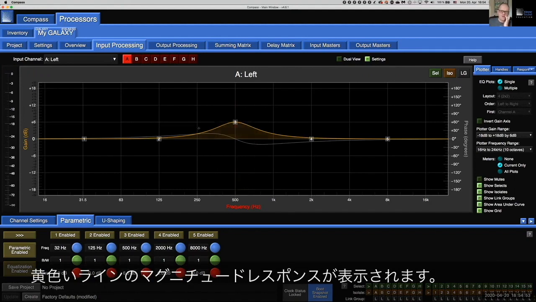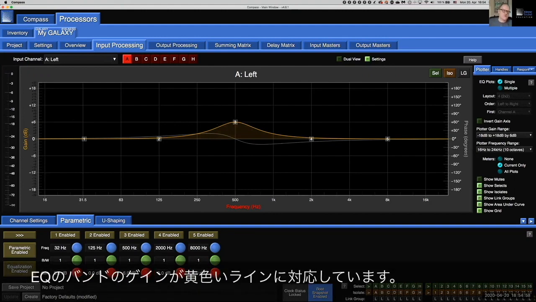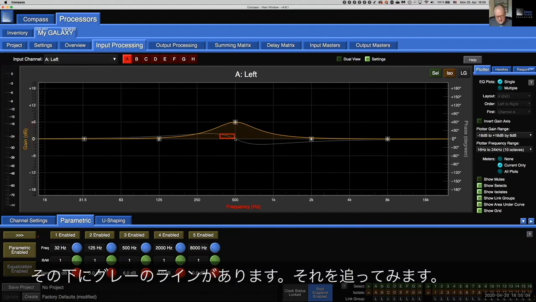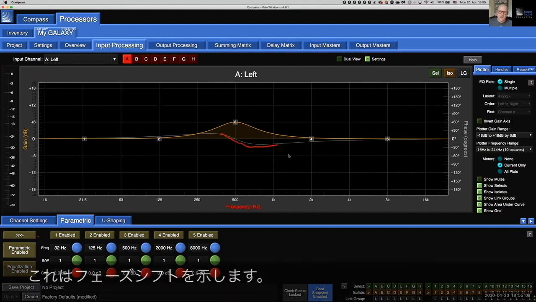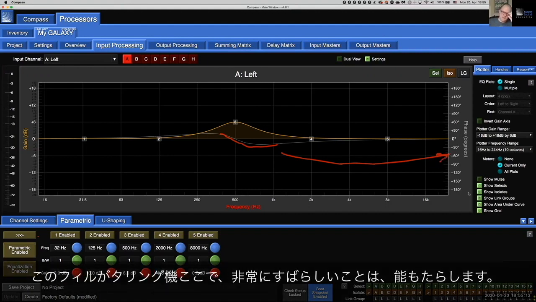The yellow line shows me the magnitude response. That yellow line corresponds to the yellow color of gain that we have over here. But underneath we also see a gray line. Let me try to track that gray line. This gray line that we see over here, that shows you the phase shift that this particular filter introduces.